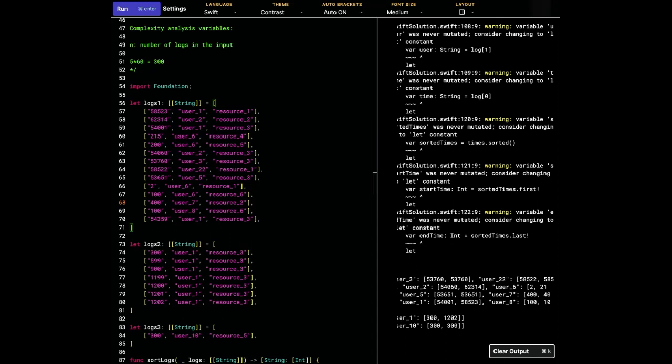Okay, great. So let's see. Function most requested resource, and we're taking in logs as a string, and then we are returning. It wants to return. How do I want to represent this? Resource.